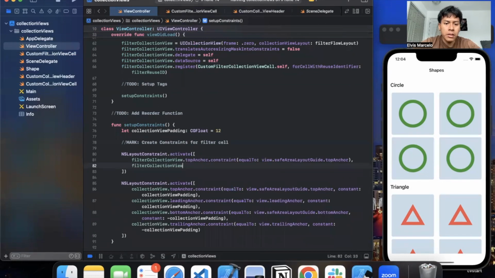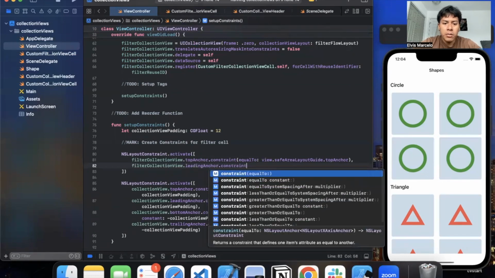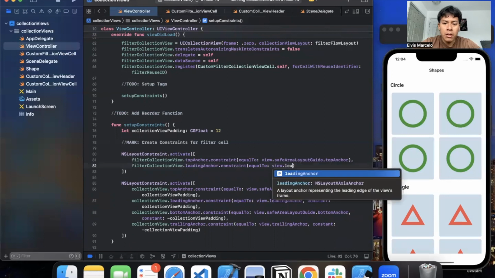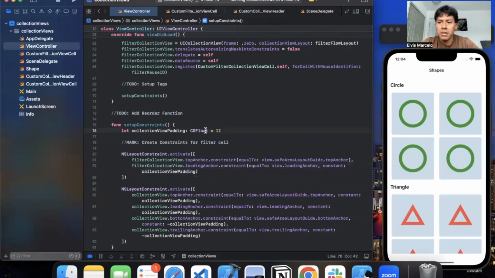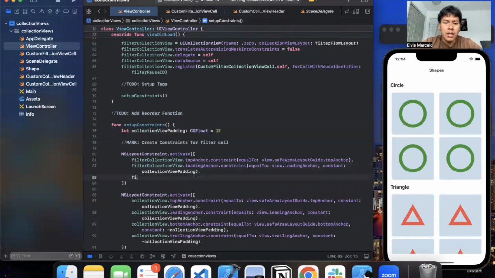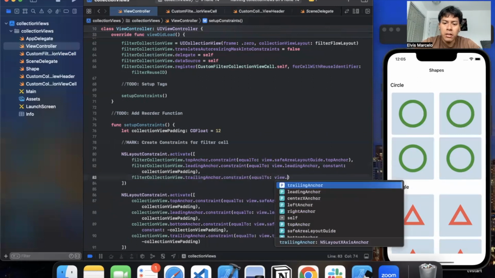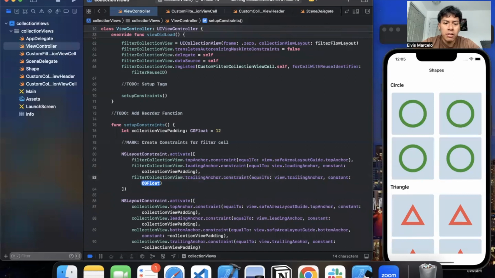The filter collection view's leading anchor is going to be equal to the view's leading anchor, with a constant of collection view padding, because that's the padding that we added up here. So it's just going to be offset a bit. Then the trailing anchor is also going to have the same kind of constraint, view's trailing anchor, with an offset of collection view padding. Except this time it's negative because it's going in the negative x direction.